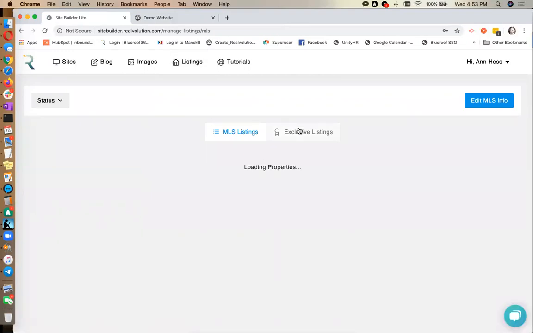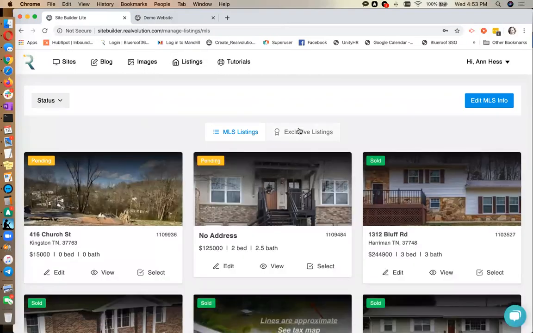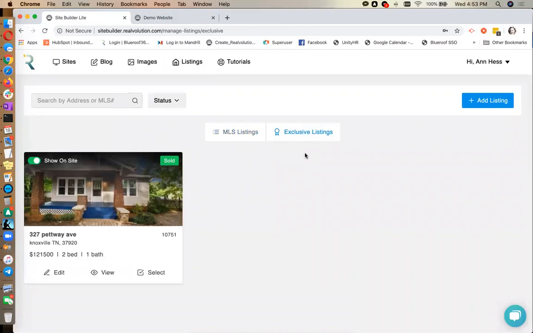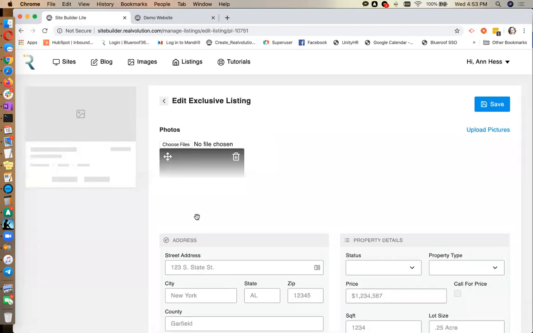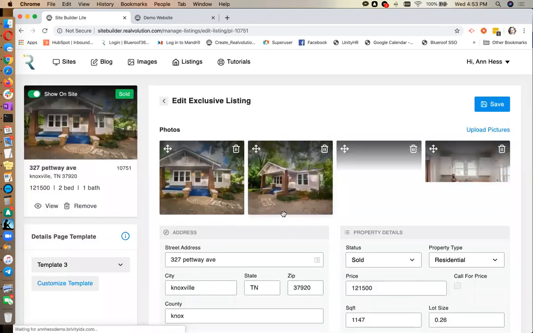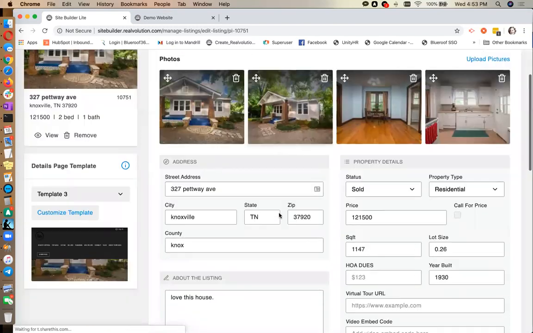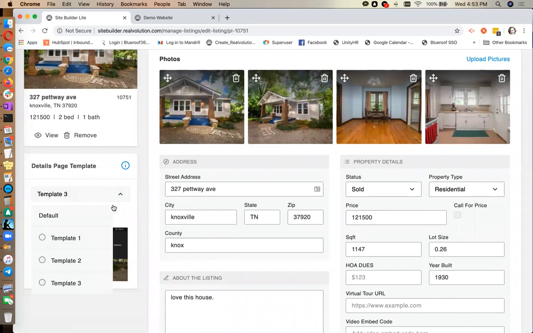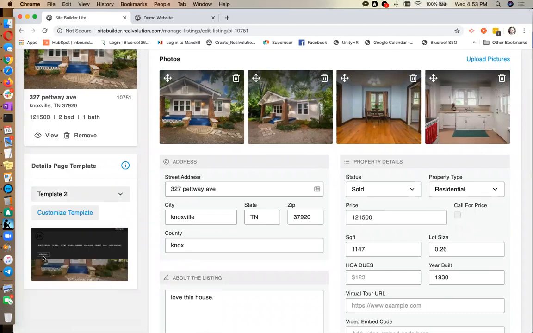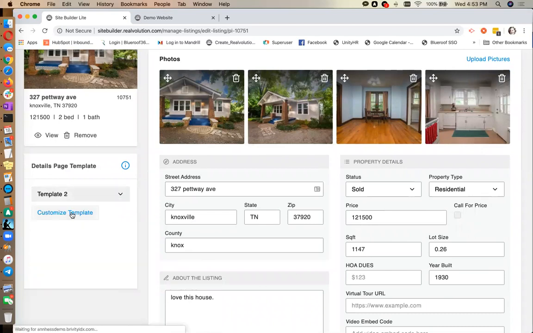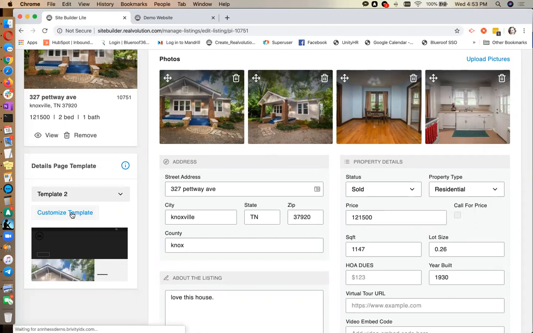Let's come over here to exclusive listings. From this area, I can add a listing that may not be on the MLS for whatever reason. So I'm going to hit edit. And you would just go through the same steps that I went through, only instead of editing, you'd add the listing, obviously. And then you have some templates you can use on these listings. So I'll select a template. I can then customize the template.